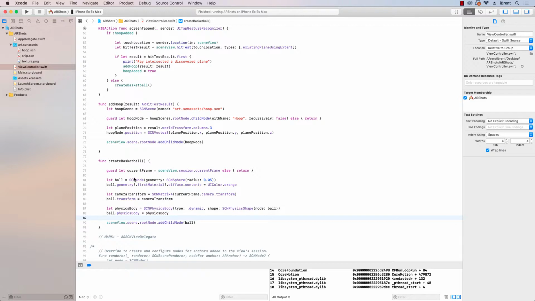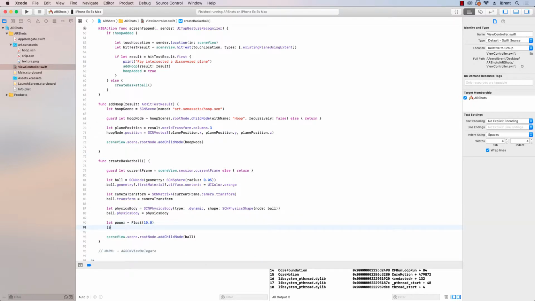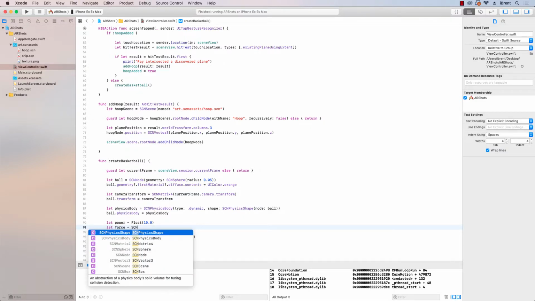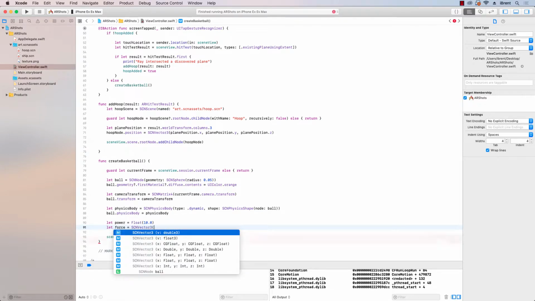To do this, let's go in our create basketball, and after we've added the physics body, let's create a variable for power equals float 10.0, and then let force equals, and this is a scene vector 3, and we're going to do some math that'll kind of bend your brain a little bit. Don't worry if you don't understand it, but the point is that we're taking a matrix from the camera and we're getting certain values and applying those.